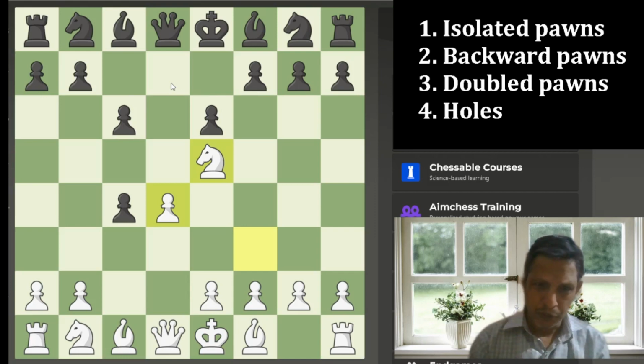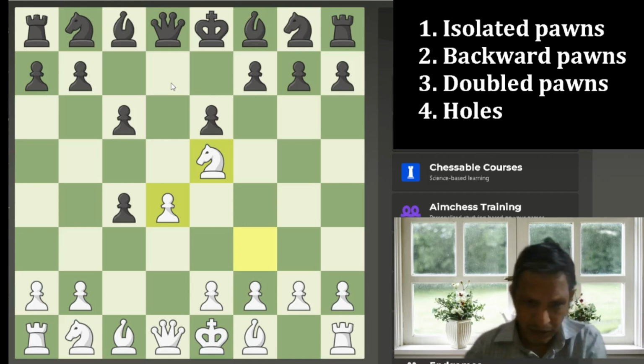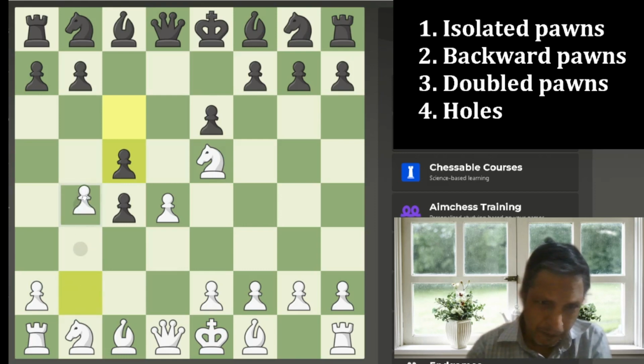Now we come to the second part of the pawn weaknesses, which is the backward pawn. What is a backward pawn? Now that we have talked about a single pawn, suppose we have two pawns. I'm trying to position them correctly here, but not getting it. Okay, maybe I'll get it.